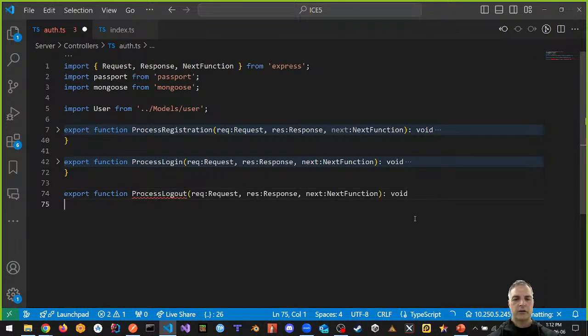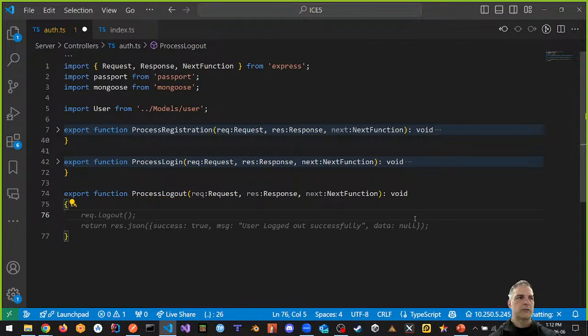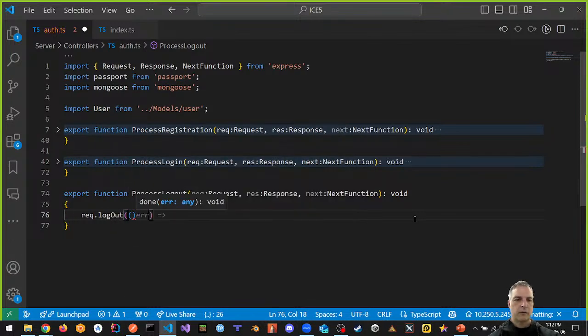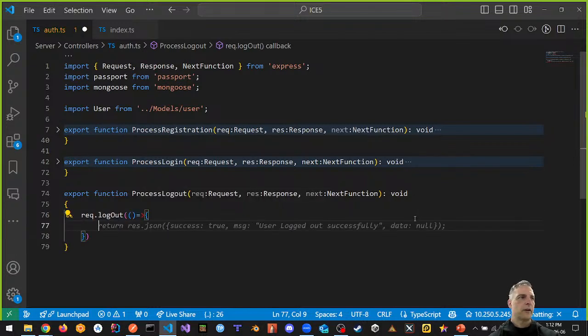And what I want to do with process logout, like we normally do, is call request.logout. This is correct, partially. And what we want to do here is say, well, what happens if there is an error? After the logout is true, we're going to say something like, okay, success is true, user logged out successfully, data null. Now we could also pass the user that we've logged out, but I'm not going to do that here. And so that's the first thing.